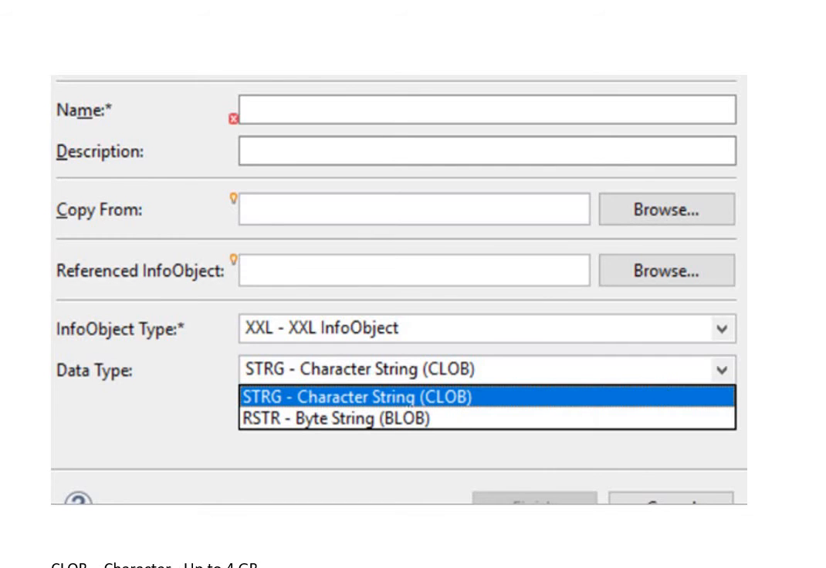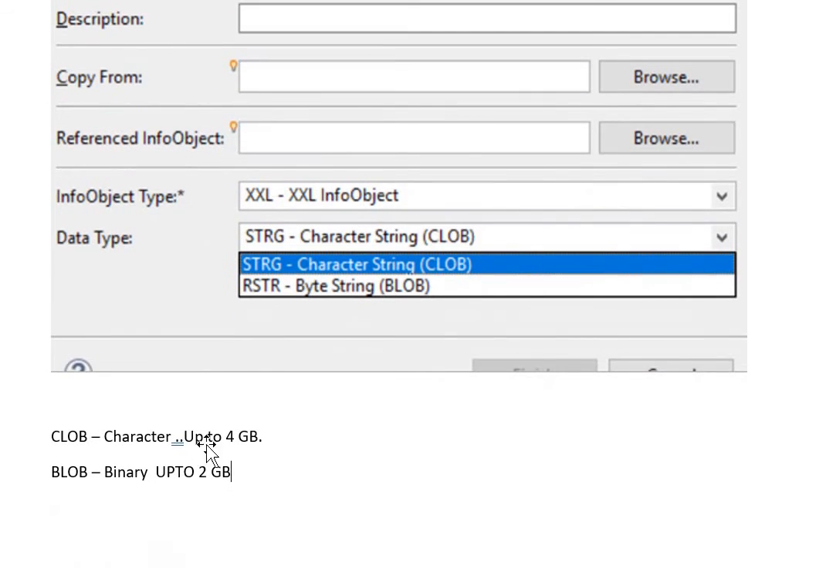The difference between these two is that CLOB is called character large object, and the other one is called binary large object. If you select CLOB, then it can store character string data, like text data. Suppose you have a requirement where you want to store a lot of text data, then you can use this one, and it can store up to 4 GB.